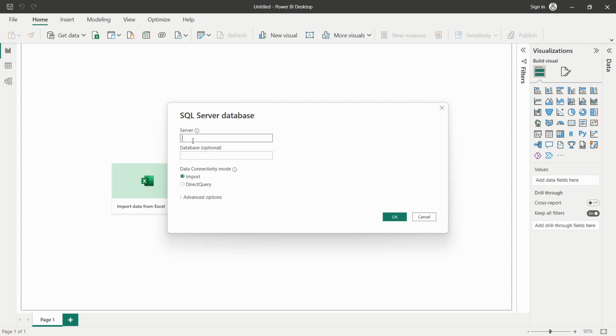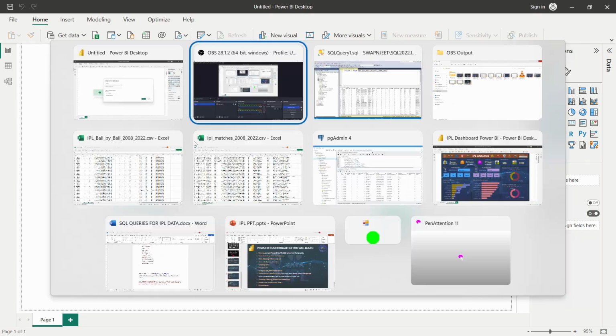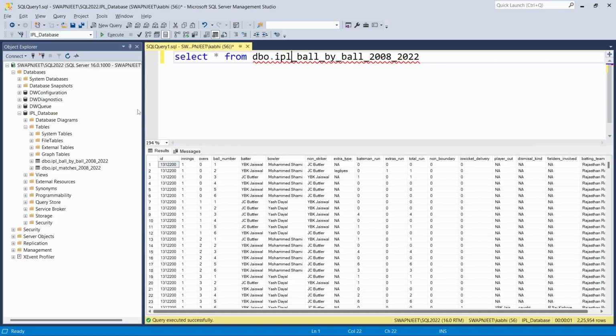Whenever you are clicking on this server name, I will go back to our MS SQL Server database. Here you can see the name of the server. Whenever I open this particular server name, I've also told you that same name we'll be using. Here you can see Swapnajit slash SQL 2022. This will be the server name for me. Whatever is written for you, that will be the server name for you.